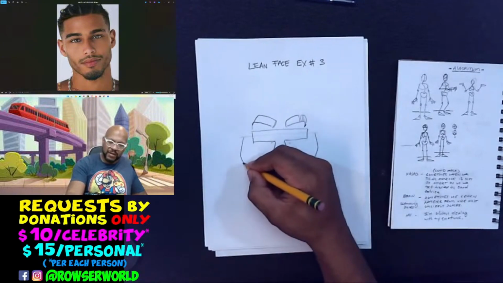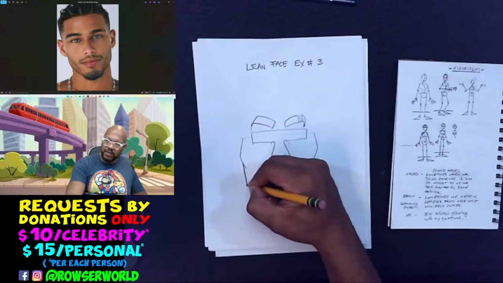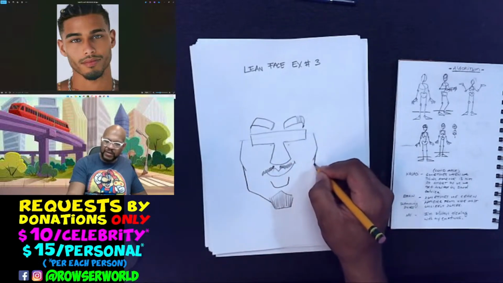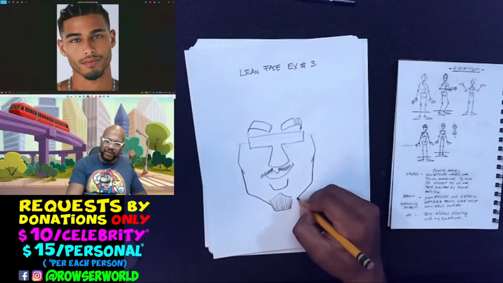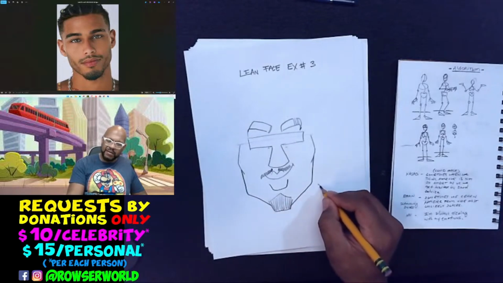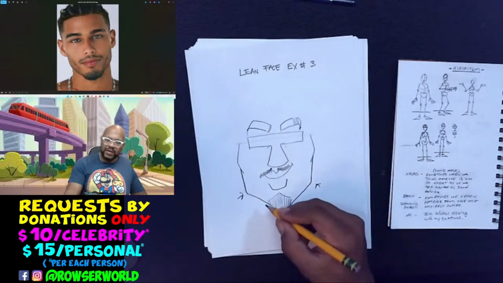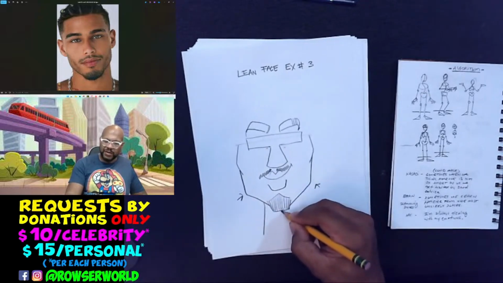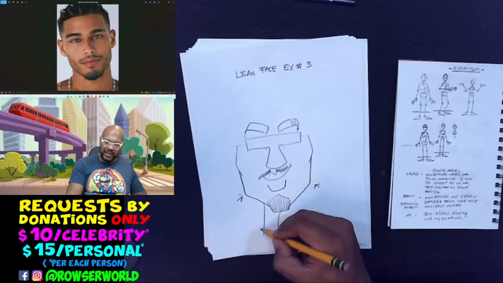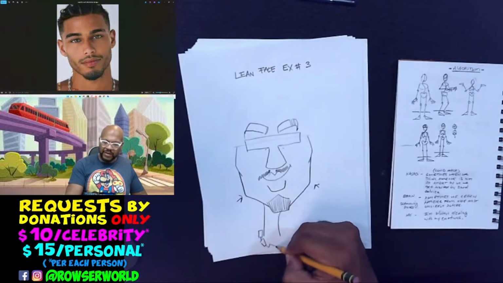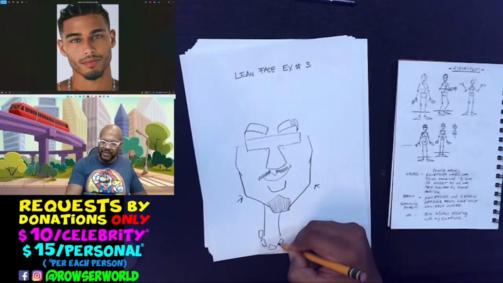cheekbones, and see how I did a pretty good little curve, a pretty tight curve into the jawline. Okay, and then I'll add my neck shape here. And it looks like he's got a little necklace on here, which we could just do like this here.